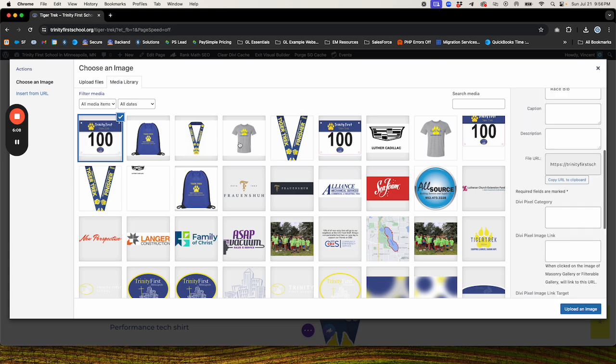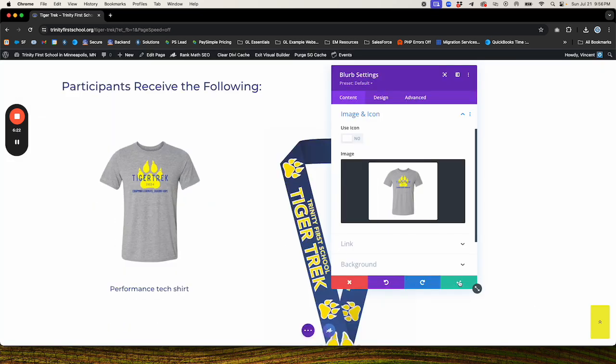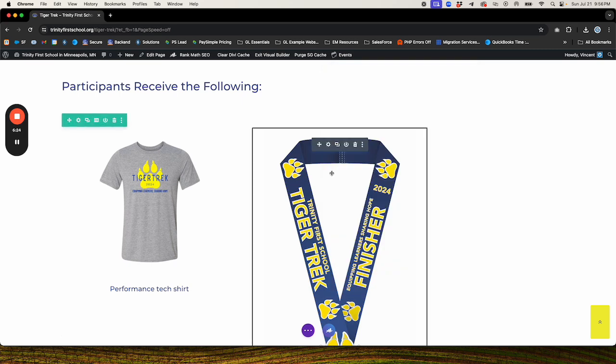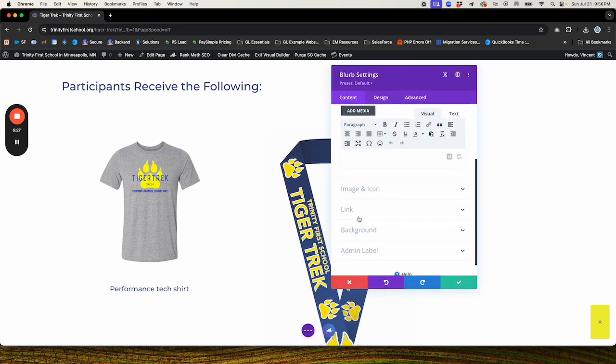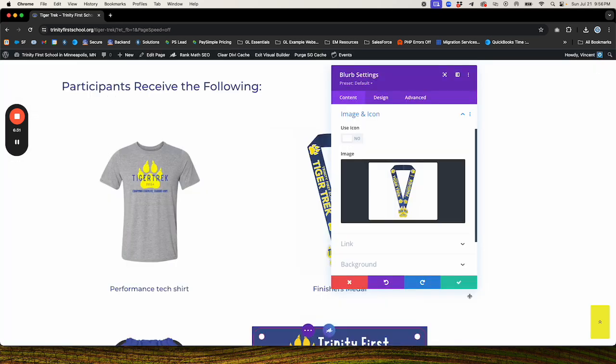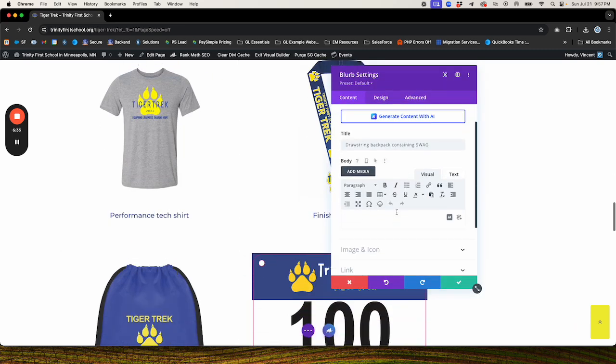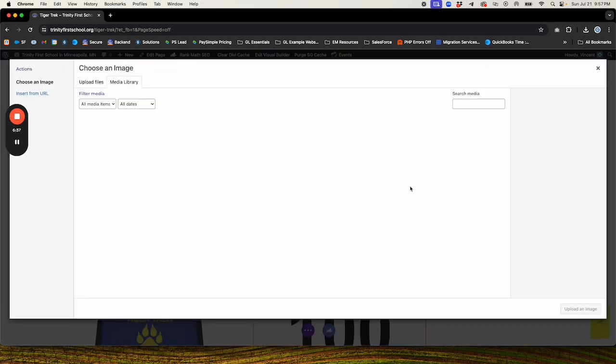So the first one was the shirt. You can already see that now they all have the same sizing. They're all 800 by 633 if you click on them. And we cropped them and made them all fit within the same space. So there we go. There's the t-shirt. Now we're going to put in the metal with the new image. So replace that and put that in there. Now you can see it's the same size. And same thing goes for the backpack.